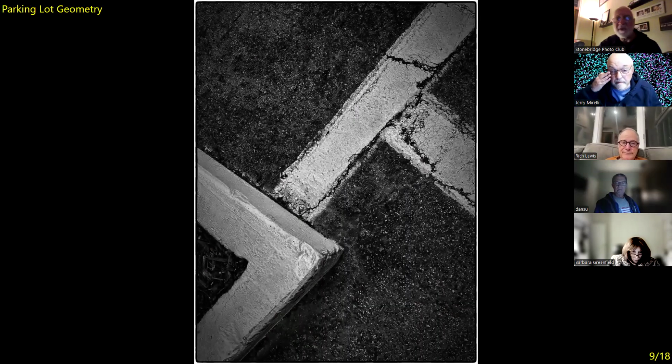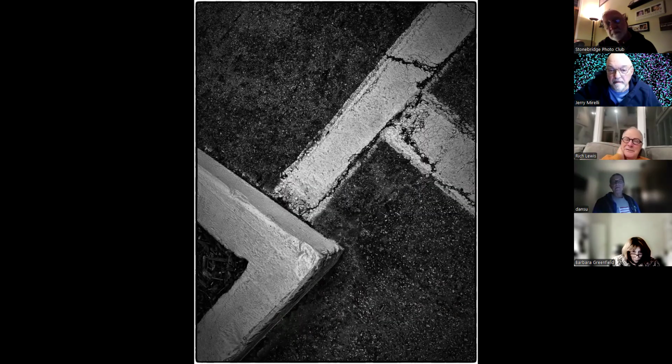Parking lot geometry. Really interesting piece. When I saw this, I'm like, yeah, there's another one of those. I would never see this, but every now and then I do see stuff like this. But this is really, really neatly done. I like the fact that you went black and white because I would imagine the curve might be a different color than the lines. By doing that, you simplified the image a bit.